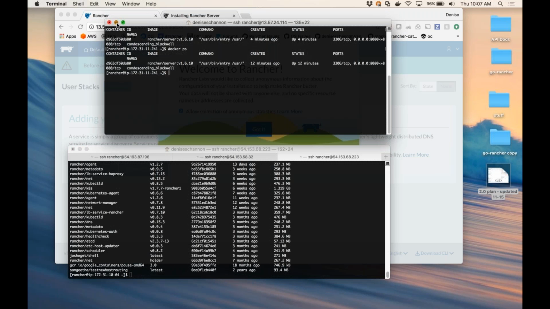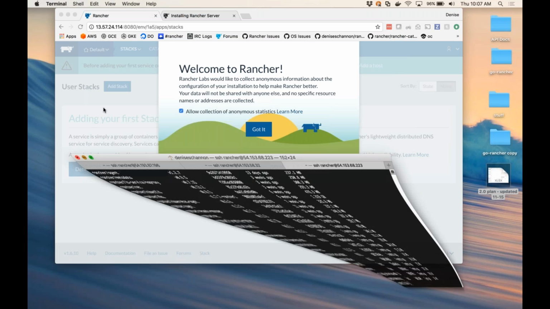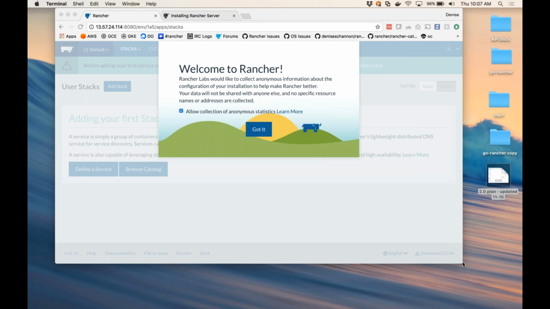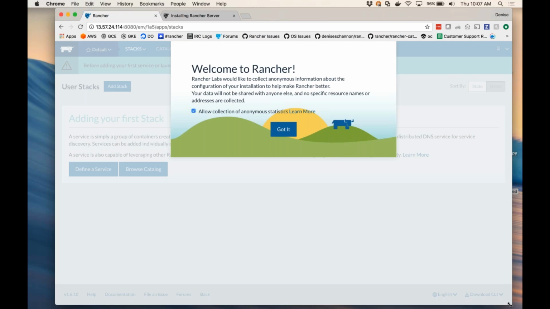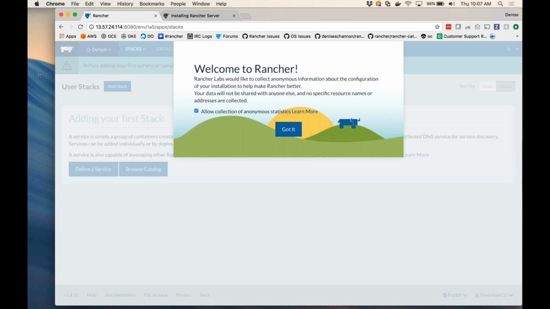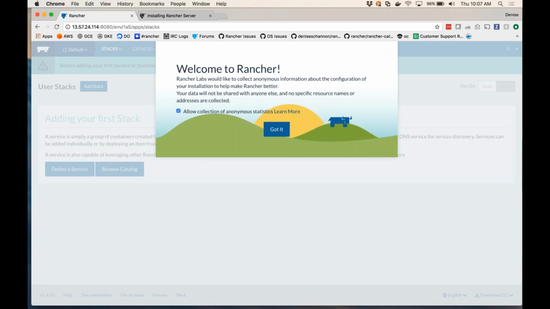So let's see. I'm going to minimize these. So now we'll go to the UI itself. You'll see that the first thing you'll do is be asked if you want to allow Rancher to collect some stats. I highly recommend checking this box. It really helps us understand what use cases our users are using specifically.